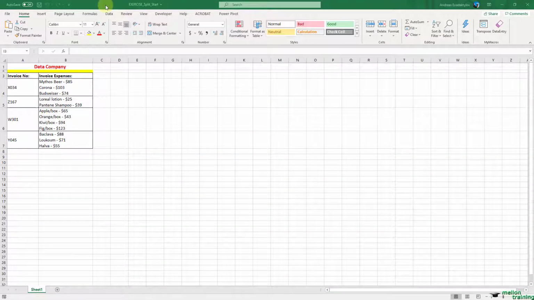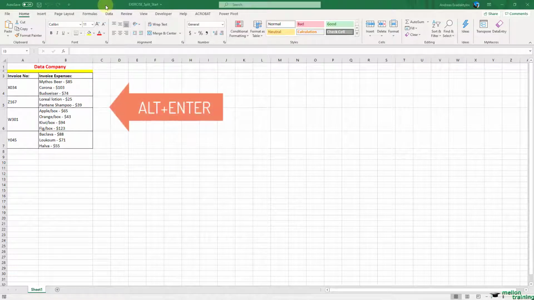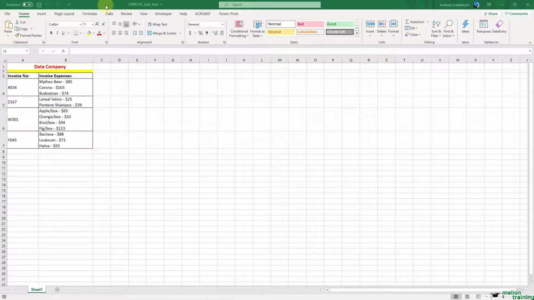Every day, a manager sends workbooks that looked like this one to his accountant. Each invoice occupied one row. The expenses were entered into a single cell, using Alt plus Enter to separate each line. Obviously, this is not how you should set up data in Excel, but the manager won't change.